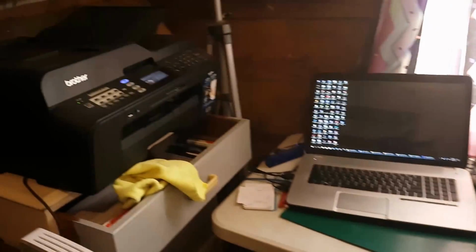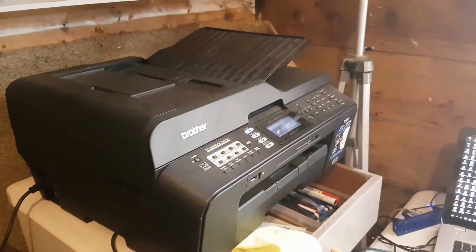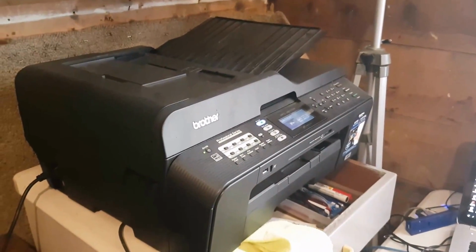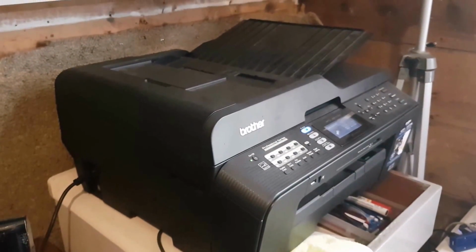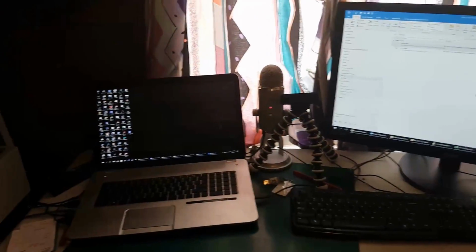And over here, I've got my Brother printer, and some stationery and things like that, with a document feeder and a scanner. So that's all very good.